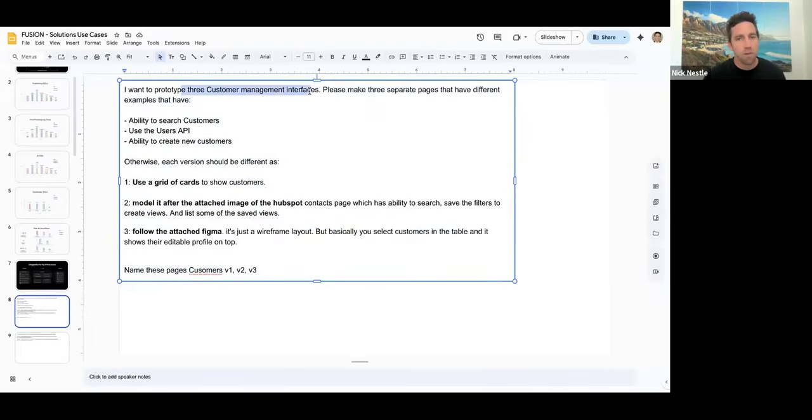I want to prototype a customer management interface. I want it to have these three abilities: search customers. I want it to use my actual API. This is another key thing, right? We want it to show our data. We're connected into our repos, so we can use our data to show these prototypes. And I want to be able to create new customers.